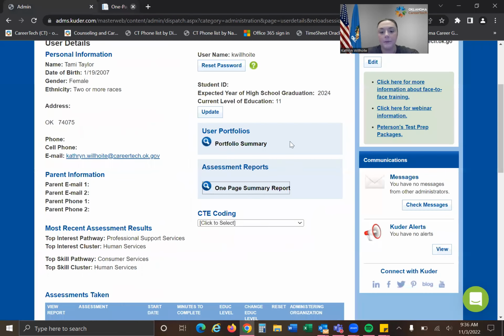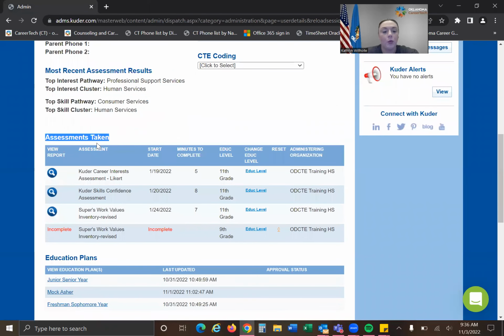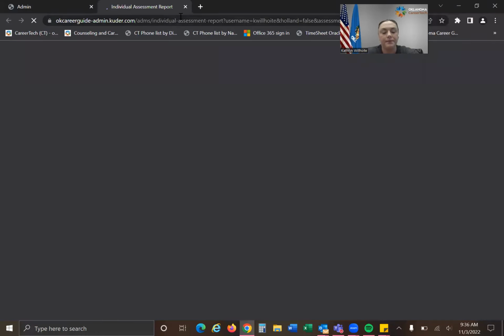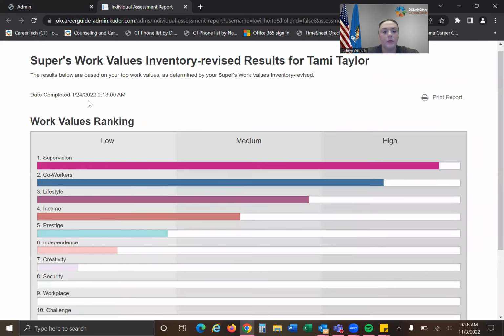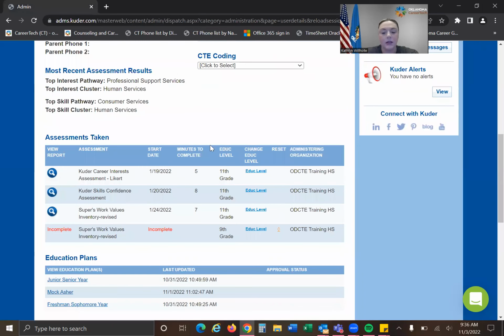So I'm going to get out of that. Down here, you can see when a student has taken their assessment, so you can even view reports for each of those. It's going to pull my work values assessment. I love that. I think that's nice to see. You can see every single assessment the student has taken by date, how long it took them, and what grade they were in whenever they took it. Again, another reason why it's important that their grade is up to date in the system.